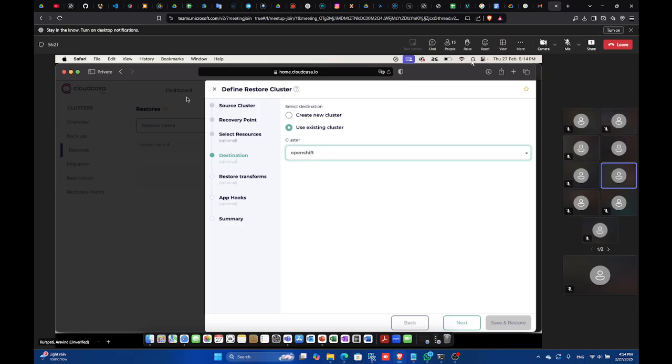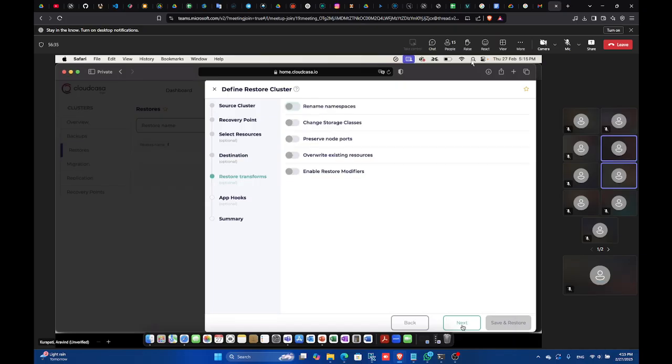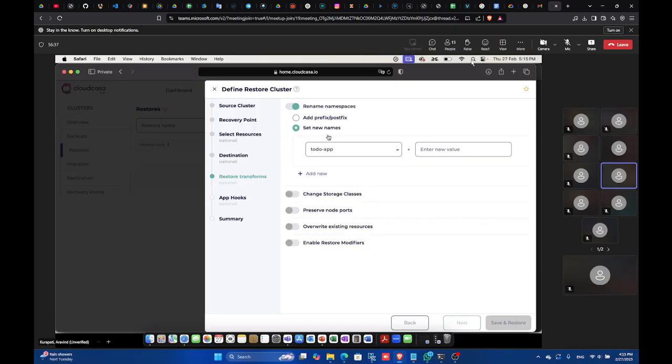But using the same backup, now about the backup restore, I'm showing you the backup restore right now. I can take the data that we just backed up on a Rancher and I can restore it to an OpenShift. Next, and here, while doing that, I can rename the namespaces for OpenShift.